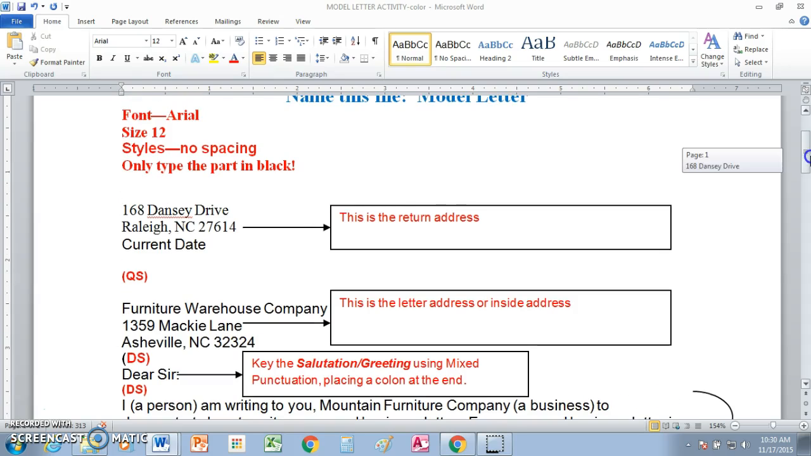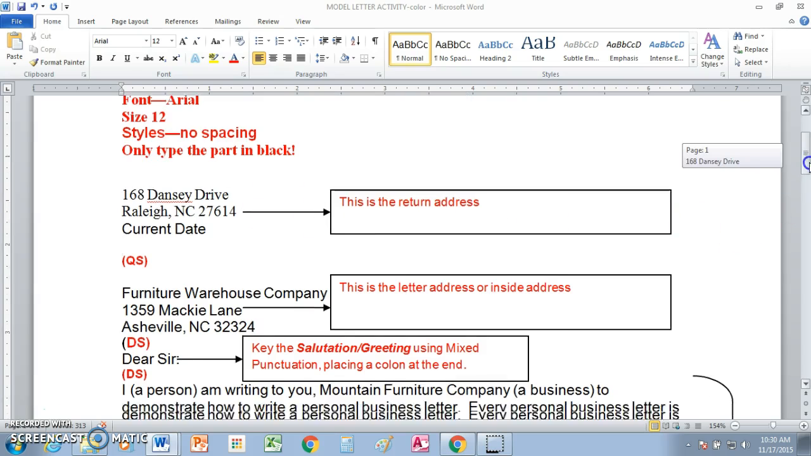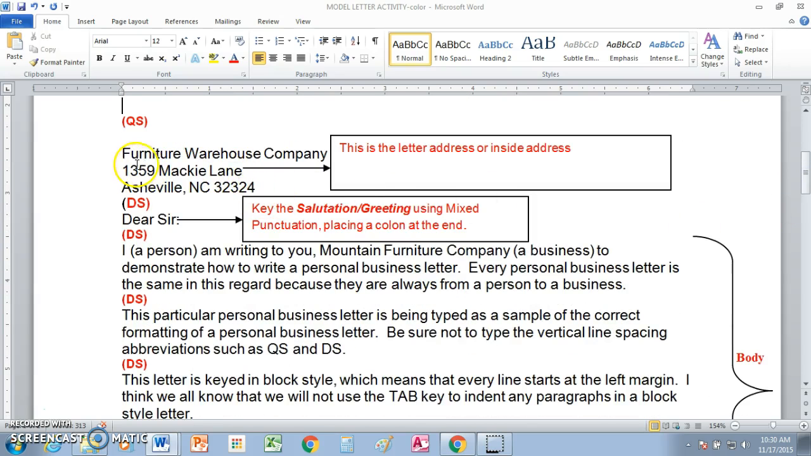The first part up here, we call this the return address. This is actually the address of the person that is sending the letter, okay? And it would also go on the outside of the envelope. The other part down here, this address is called the letter address or inside address, and this is the person's address that's actually receiving this letter. And that's the letter address.